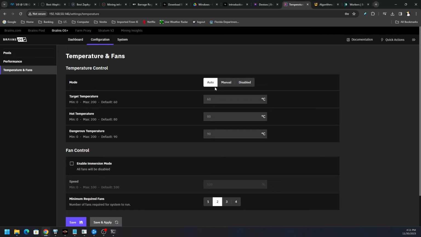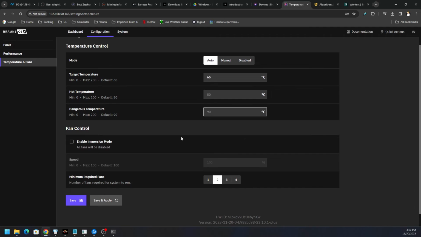Temperature control auto, so that's leaving the fans on auto and letting it do its thing. Now the dangerous temperature here is different than Luxor or LuxOS. The highest you could set it to was 75. This one it's 90, so it's letting the Bitmain get a little bit hotter on Braiins compared to LuxOS. But with proper management and airflow, you should be fine. Target temperature is about the same between the two. I bumped that up to 65 since I'm in a hot environment. Hot temperature 80 is about right. Max temperature or dangerous temperature is 90.